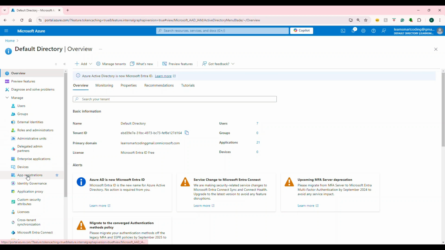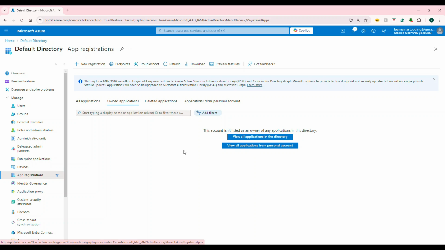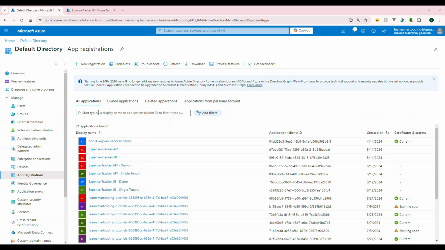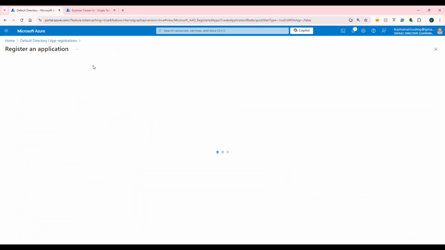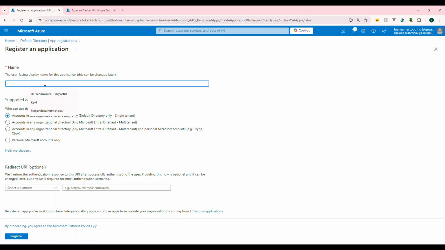Here in the left side menu, you have a lot of options, and one of the options is app registration. Click on new registration, and you're going to register applications one by one. First, I'm going to register our expense tracker UI app, and I will name it as app2 because app1 I already created. I will show you that.